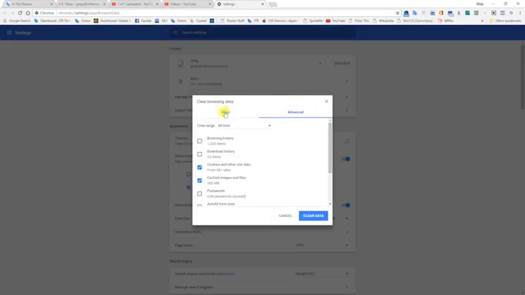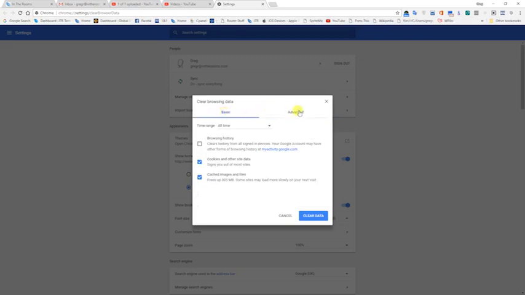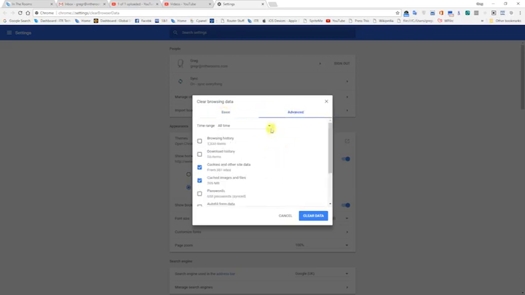Basic looks like that, advanced is like that. Then the first thing is time range. We need to make sure that it says all time in the time range. We don't need to get rid of browsing history and download history, but one of the things we do have to get rid of is cookies and other site data and cached images and files.